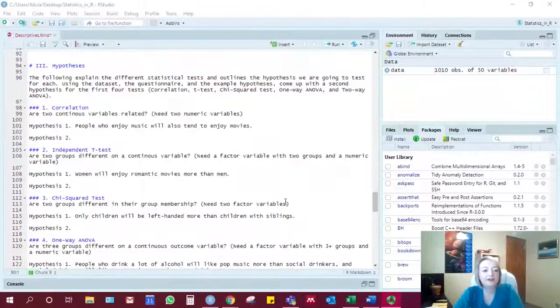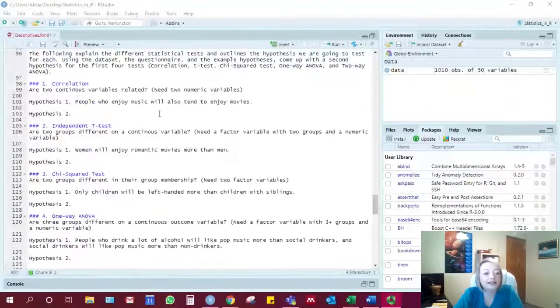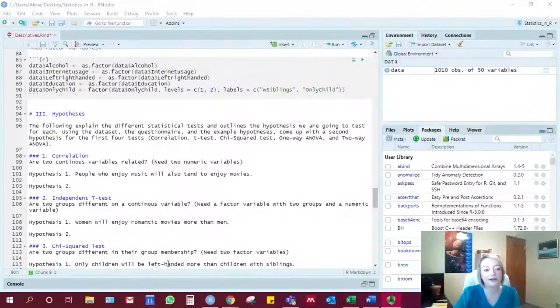Okay, now we're going to create our hypotheses that we're going to use throughout all parts of these workshops. I already have one hypothesis for each test written out for you, and then I wanted you guys to try and come up with a second hypothesis for some of these simpler tests, so that way you can try running these statistics on your own hypothesis, kind of figure it out for yourself based on the one that I will show you how to run.